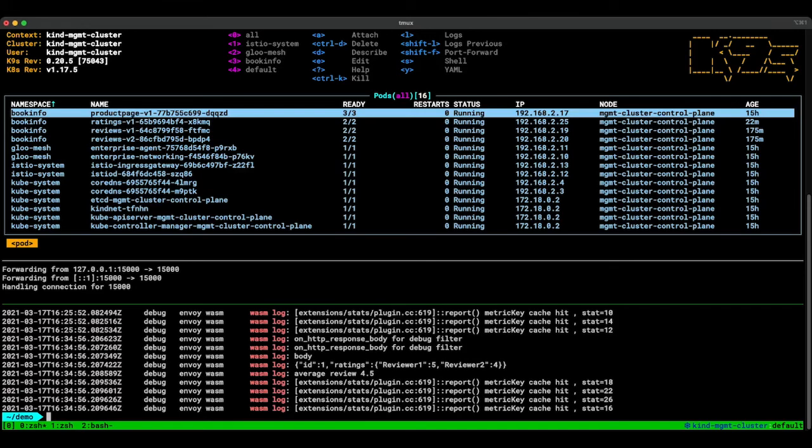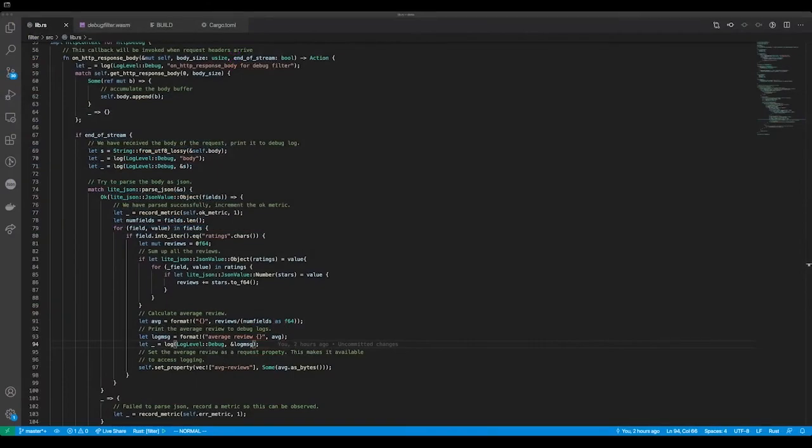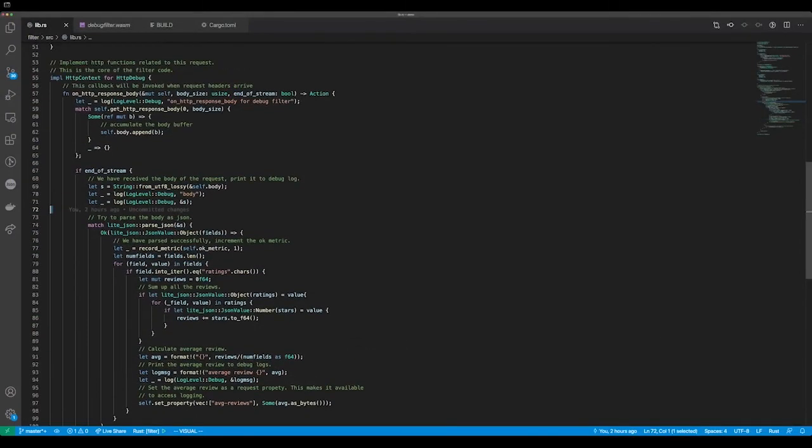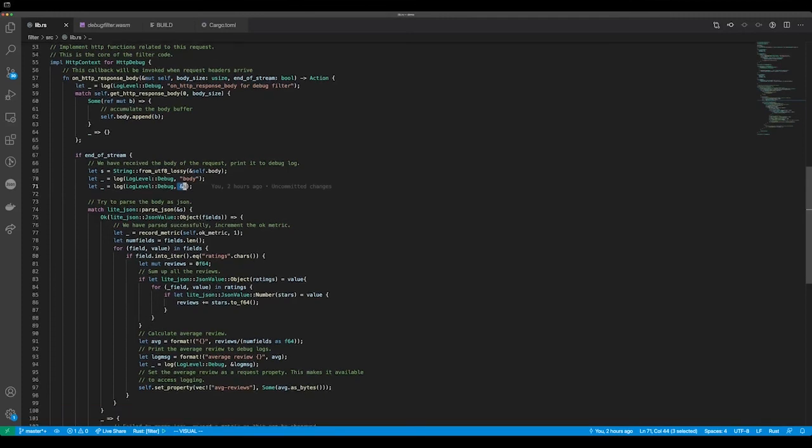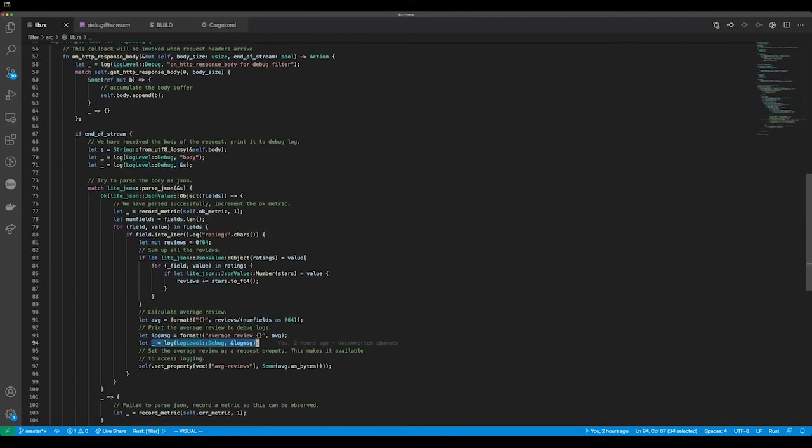Just jumping back to our filter real quick, tying that together. You can see on HTTP response body, which we just saw in our logs, the word body is printed out, the actual body itself, and then finally down here, you can see the log level.